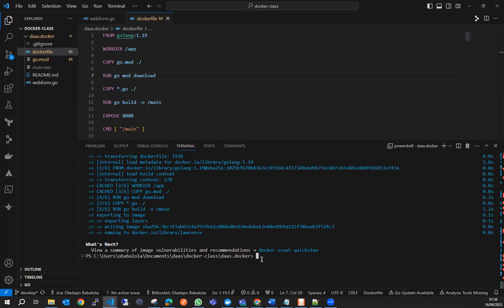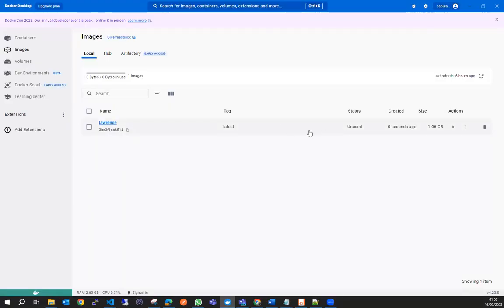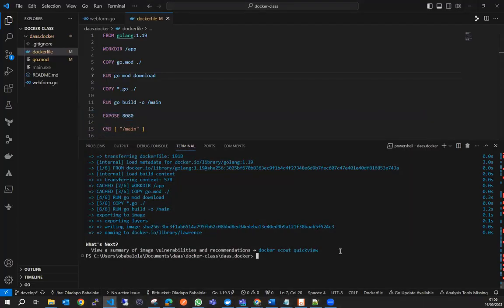Right. So the next thing is, how do I now view the image? If you are using Docker Desktop, automatically you will see it here. Do you understand? It was created 0 seconds ago. If you refresh it, it was created 30 seconds ago. So this is Lawrence. And the tag is what? Latest, meaning this is actually the latest image. I can also type docker image ls to view the images that were just created. Can you see? Lawrence, tag is latest. This is the image ID, created, and then the size.